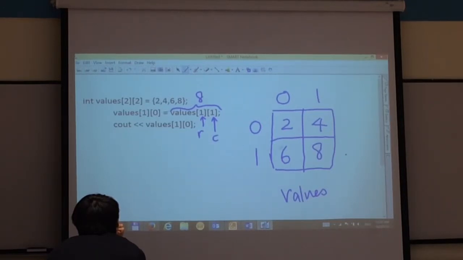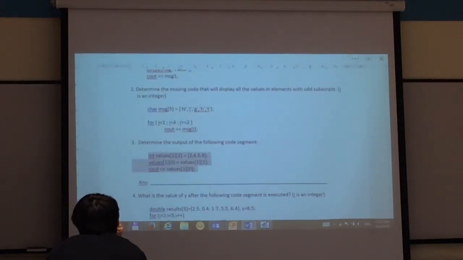[1][0] is this one here, that means I'm copying this 8 over to here. So this one will become 8. Okay? So display this column. That's why you say 8. Very good. Correct.